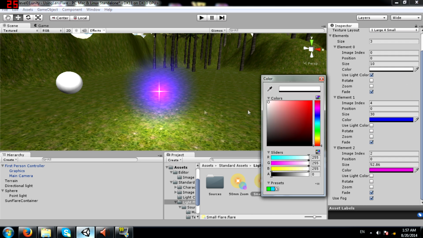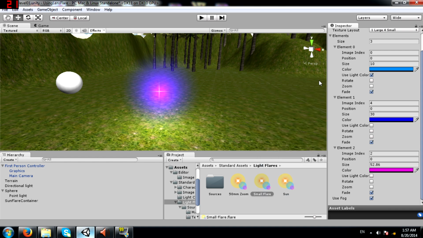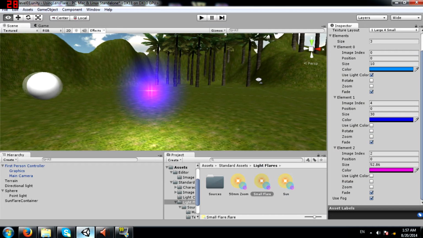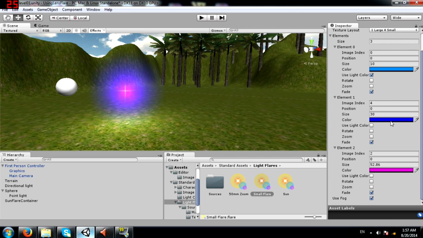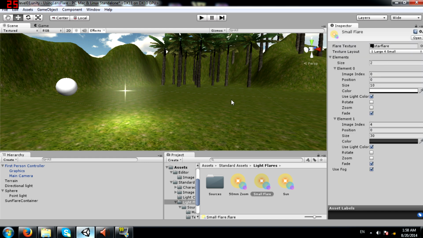We can also change the star's color to, let's give it, I don't know what color this is, but okay, I don't think you'll be able to notice. Yeah, you can kind of notice it. So yeah, this is how you can customize the flare. Let me change all of this back.